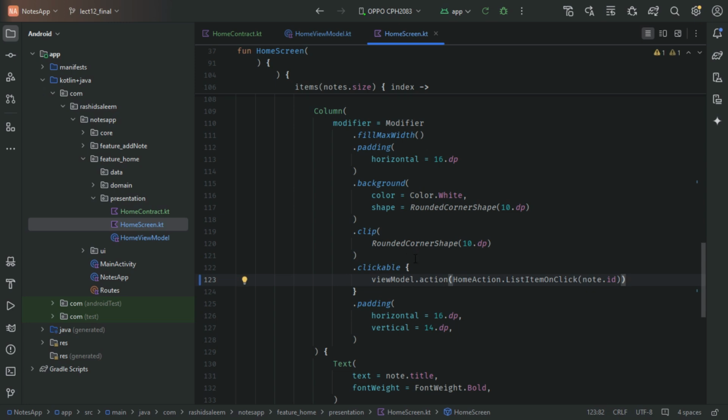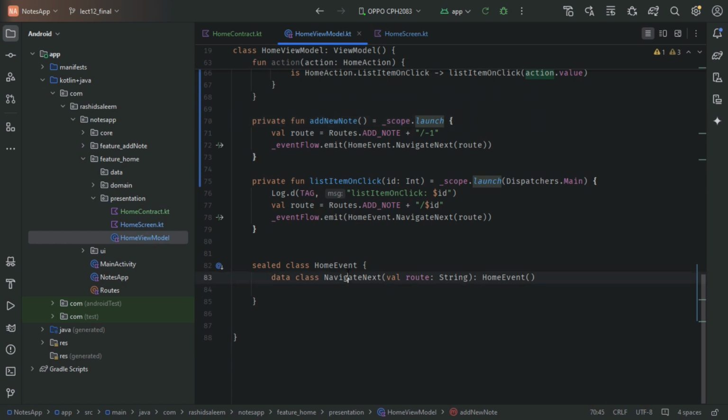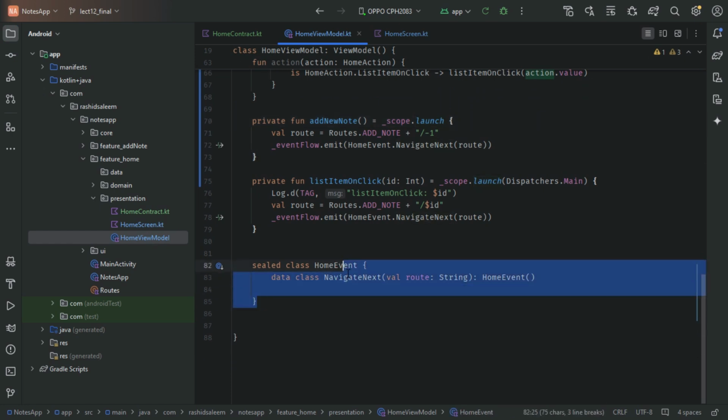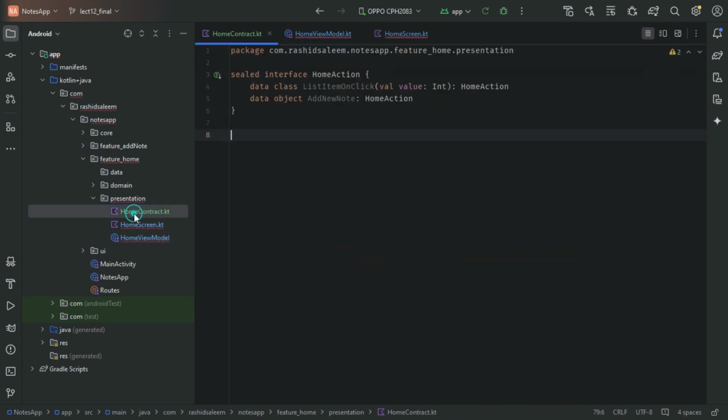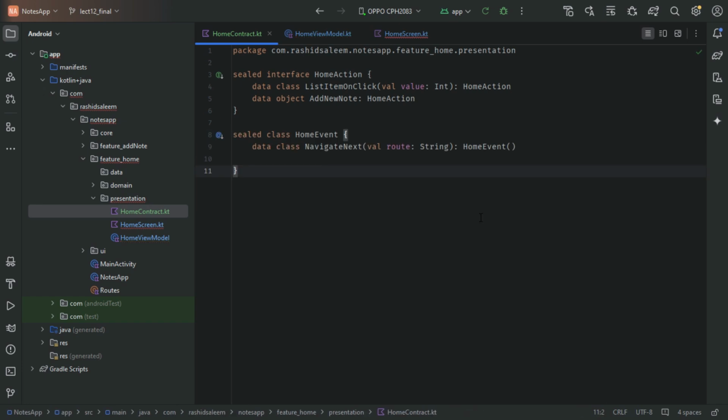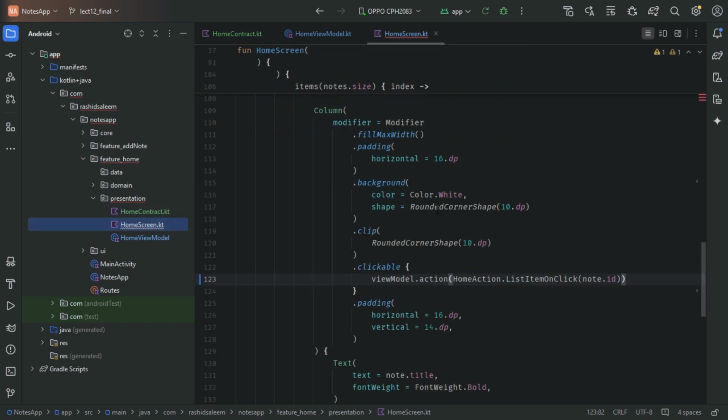So these are the actions which will go from the UI to the view model, and there are some events which go from the view model to the UI. These are the events which we have already defined. So what we will do is cut it from here and move it to the home contract. This home contract file will contain the actions and the events which go between the view model and the UI, and in our home screen we are getting some import error.